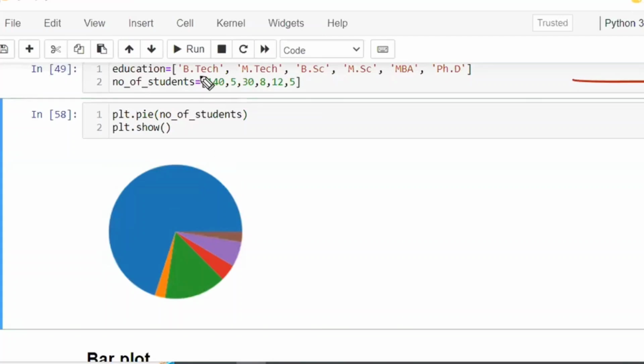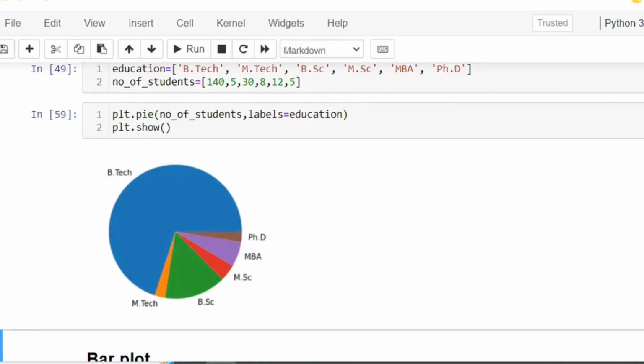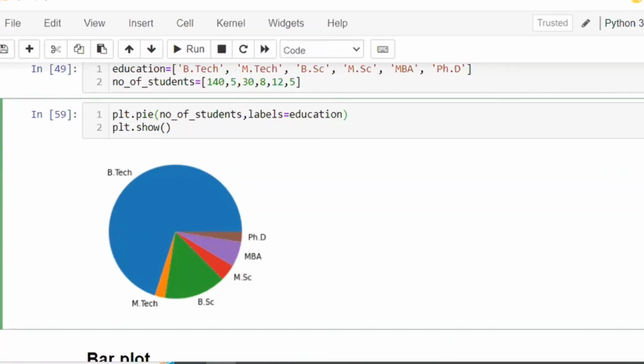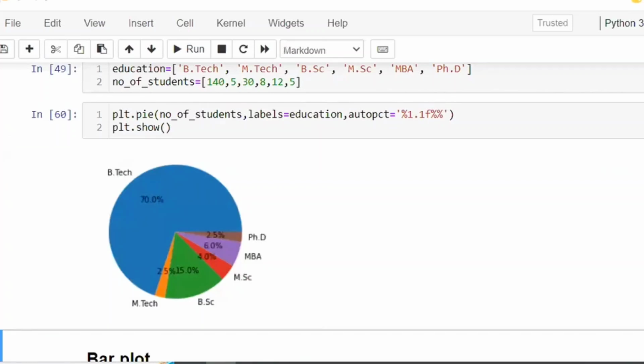For each one, what is that? What is this BTech? The labels you have to add. What are the labels you want? Labels is equal to education. So labels will be added for that. Next, if you want to represent the percentages also, you use the autopct. By using autopct, you will get the percentage. Now percentage will be represented.